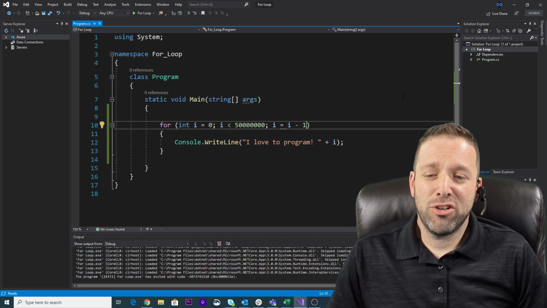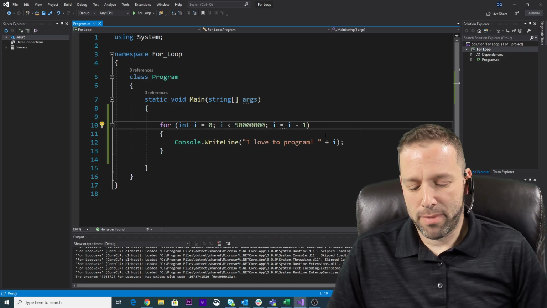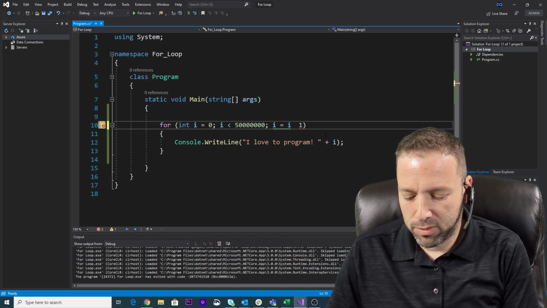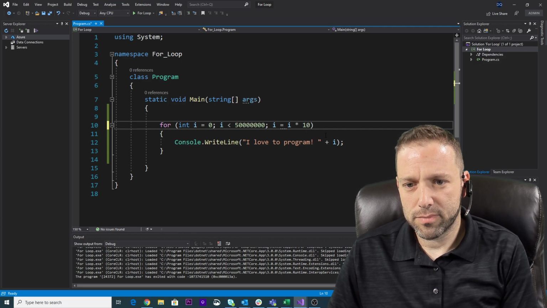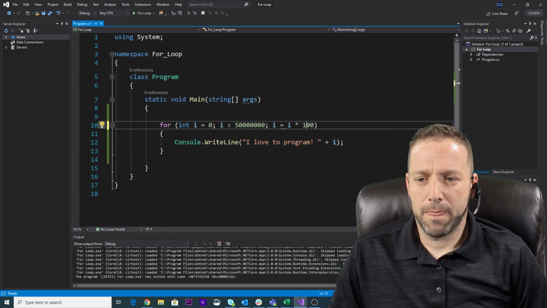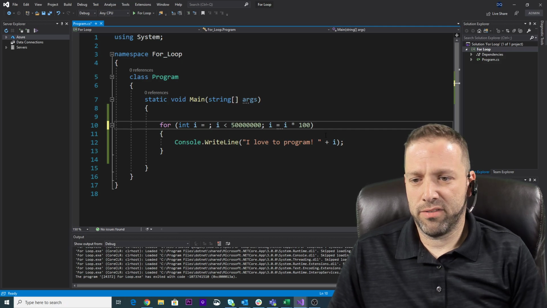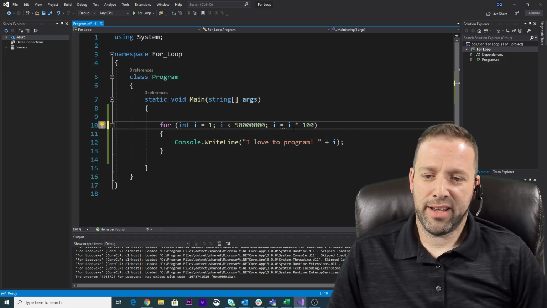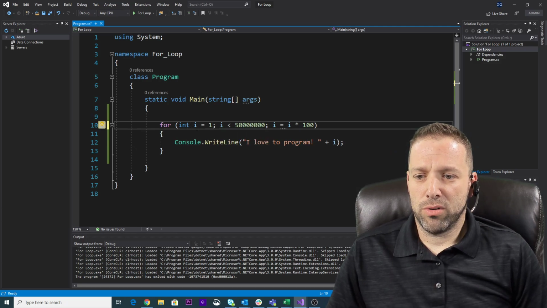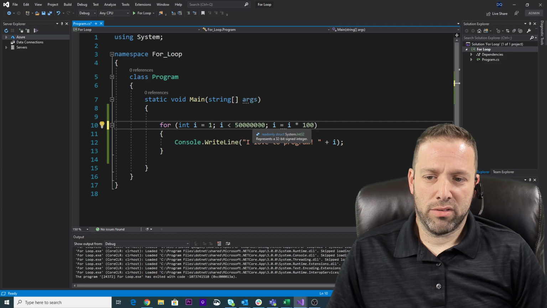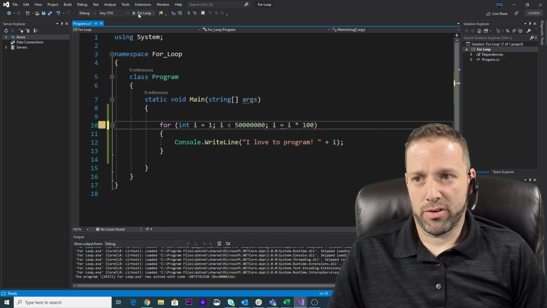Another thing too is you don't always have to do a plus or a minus here. You could say I want this to equal I times 100. And let's give this a start-in value of 1 here because you can't really do 100 times 0. It's always going to equal 0. So we'll do int I has a start-in value of 1, as long as I is less than 50 million. And then we'll do I equals I times 100 every time it loops.